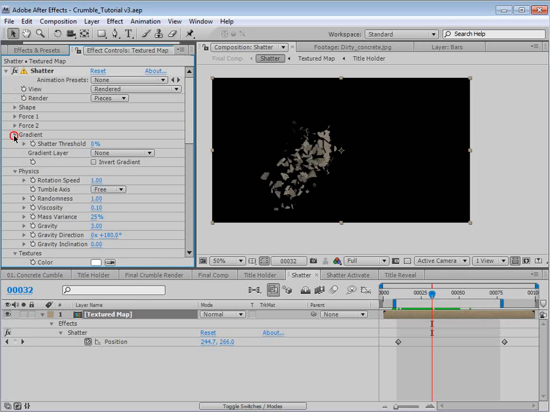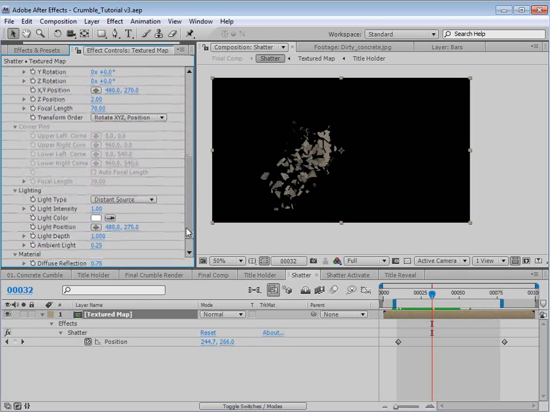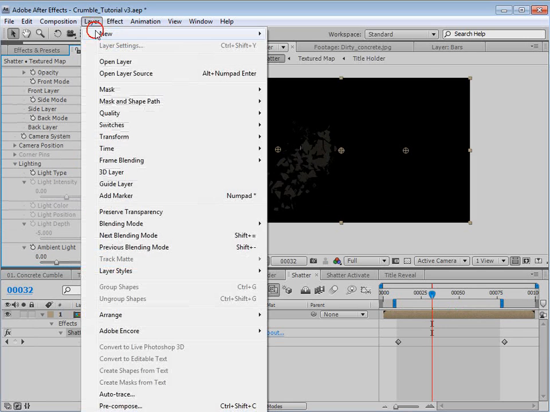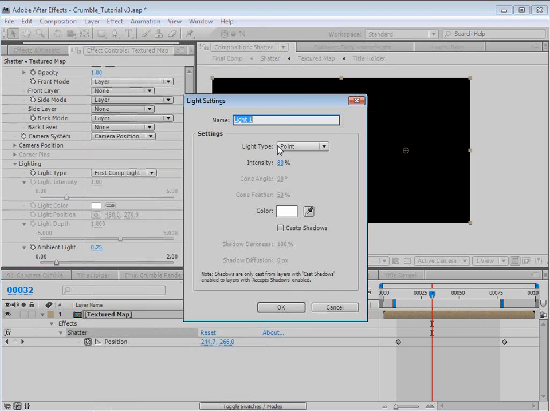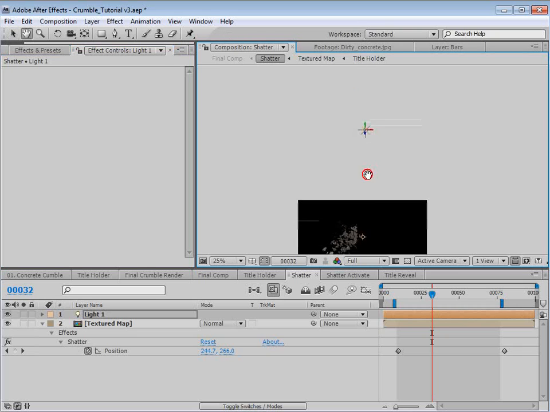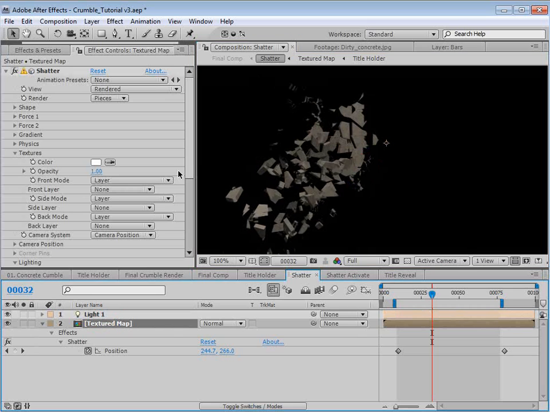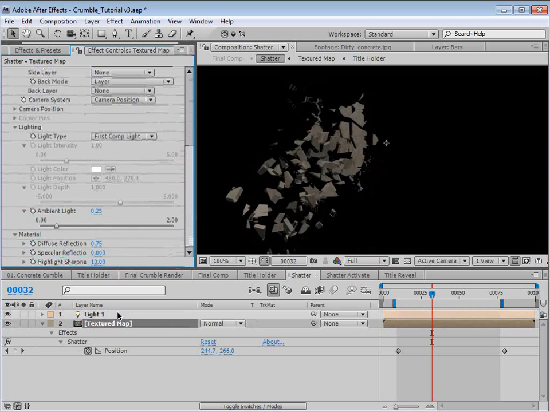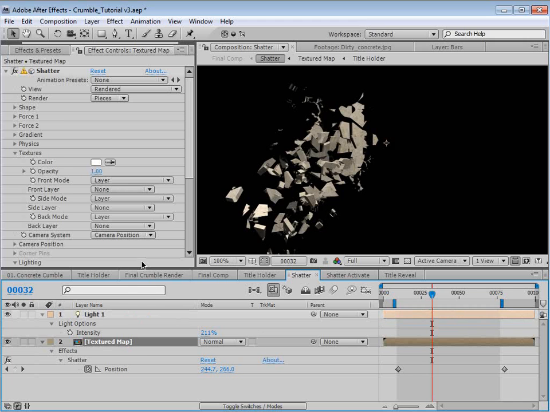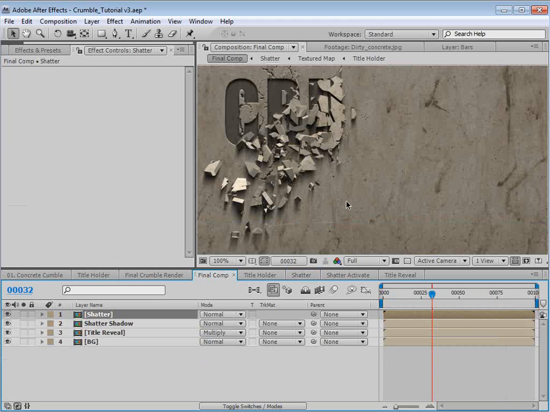So let's go down to the lighting and let's set this to first comp light and let's create a new light. We'll just do a point light, 100% maybe. And let's move it up above everything where this light source is supposedly coming from. And we'll come back in here. Now we'll turn the light intensity up. So hit T. We'll just crank it up. And let's see how that looks in the final comp.